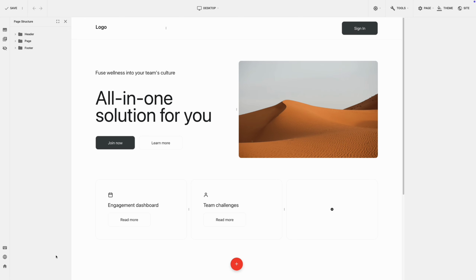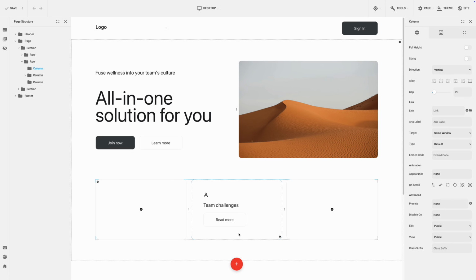The Cut command also works with entire content structures. For example, if you want to move everything inside a column, just select the column, press Command-X, and paste it wherever you need. For many editing tasks, this is often faster and more convenient than using drag and drop.